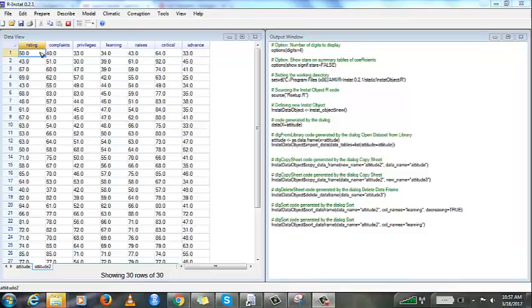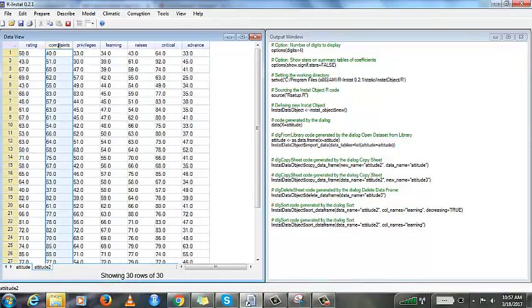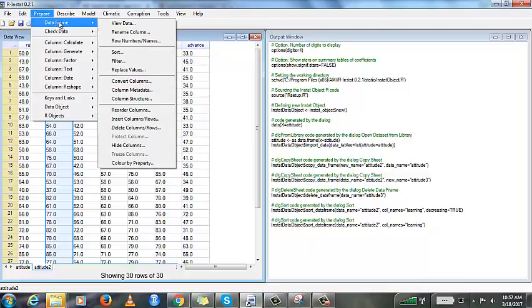Hi there. So here we have a data set and we want to learn about how to sort data. In this case, we are going to be using the complete column to learn how to sort data in an ascending way. So what you do is you go to the prepare menu, and then after that you go to data frame, and then you go to sort.